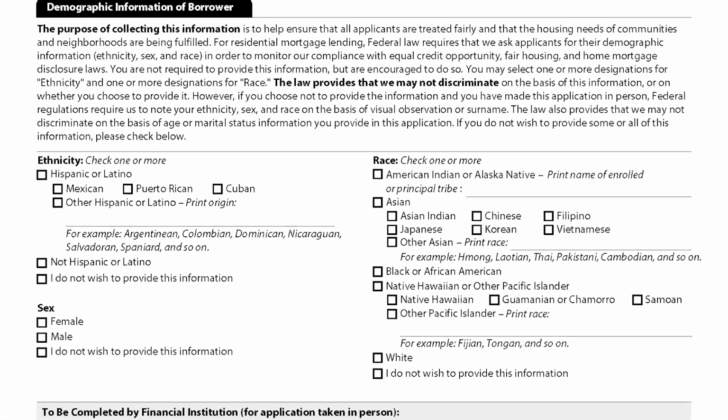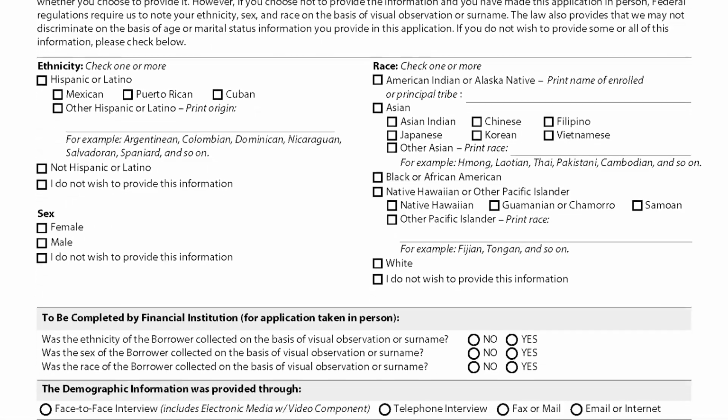Section 8, demographics section. So here they will ask you about your race, sex, and ethnicity. Now, the only reason why they're asking this is because all this information gets put into a database for the government to determine if any regions of the country are discriminating against anyone.